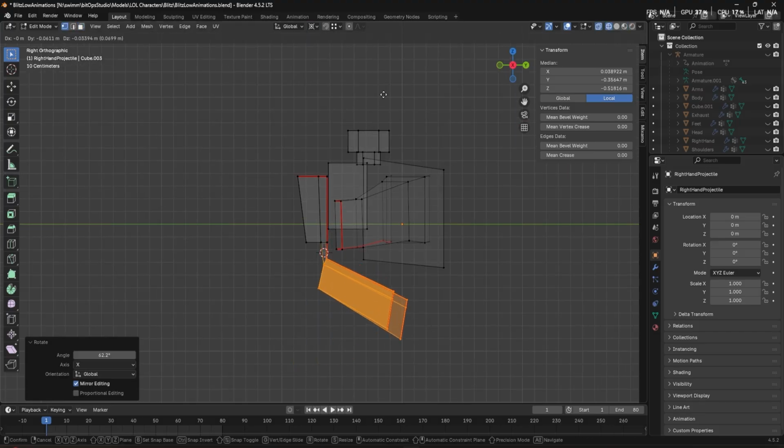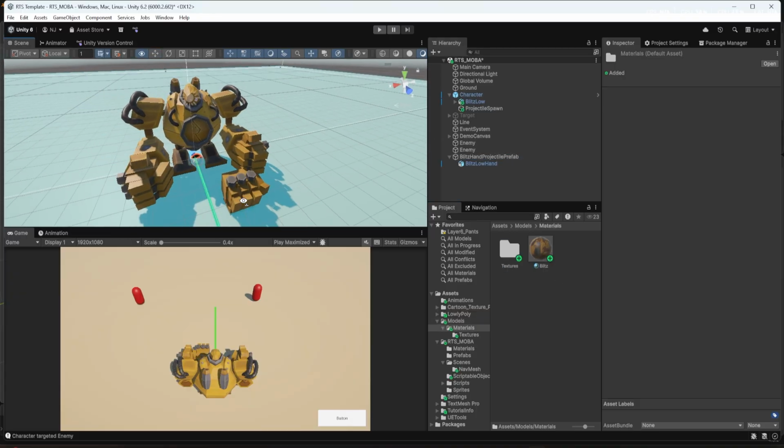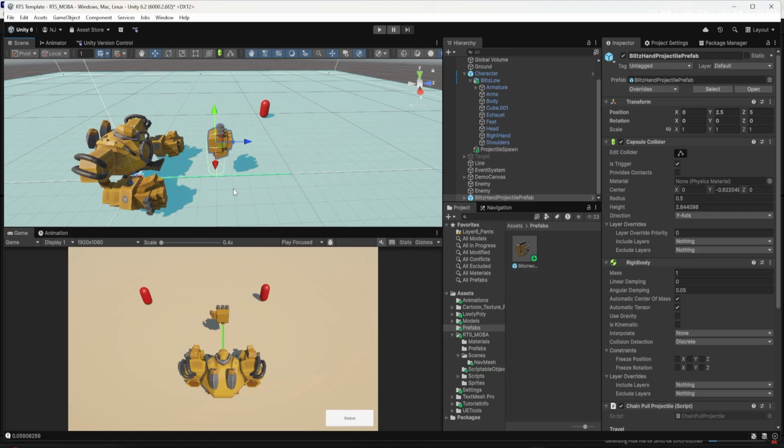I then need to export this model to my Unity project. Inside Unity, I can bring this model into my scene and apply its material. And the next thing that I need to do is create a script for this projectile.